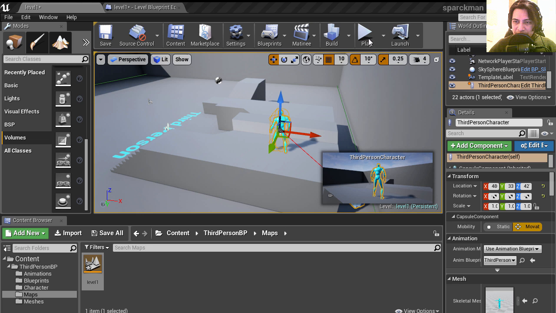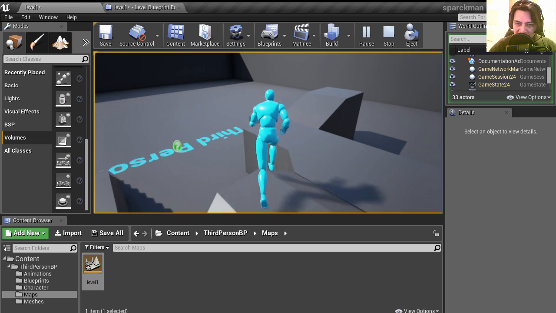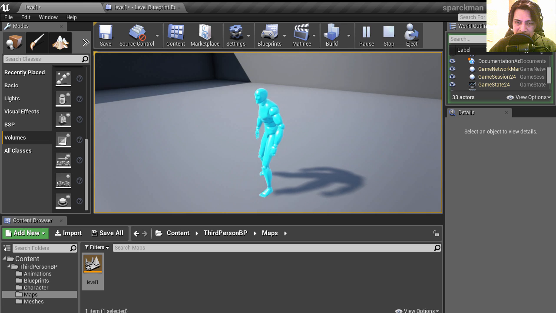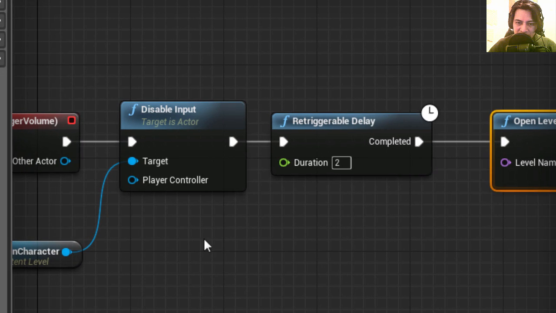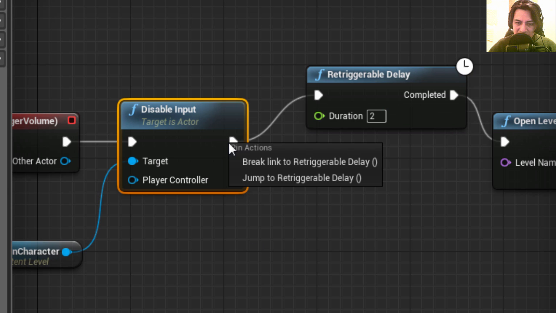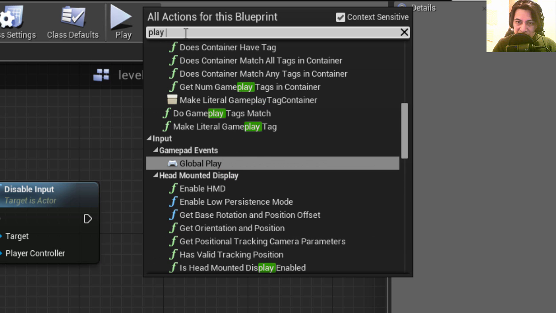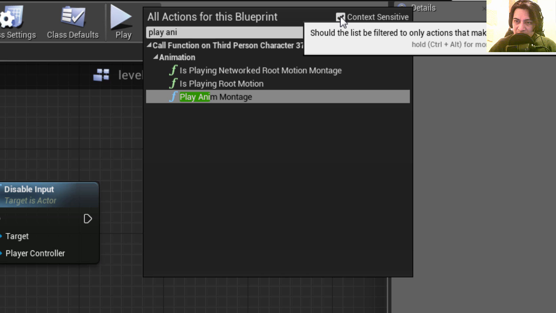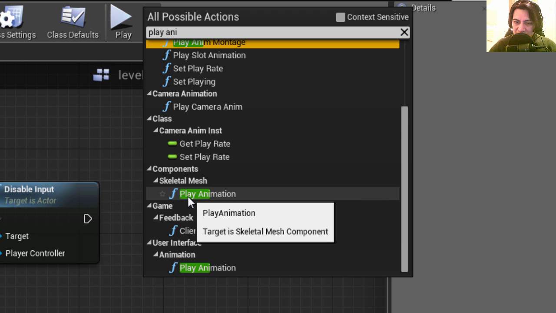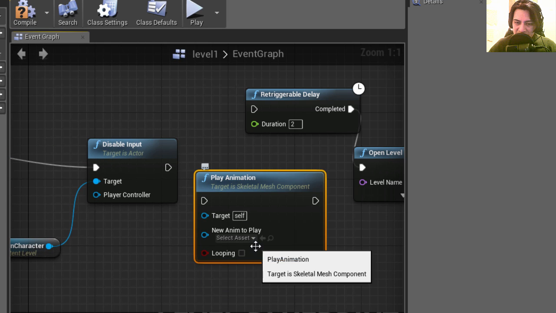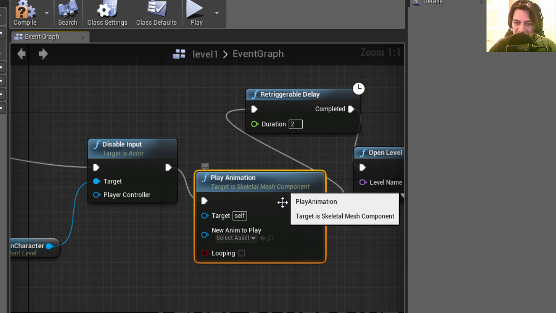Let's play an animation when the character dies, because right now he just falls there and doesn't do anything. Let's return to blueprint. Right after we disable the input, we want to play an animation. I'm going to break this connection here, and I'm going to play animation. Let me turn context sensitivity off, and we are looking for play animation. I'm going to connect this to play animation, and this to the delay right after that.